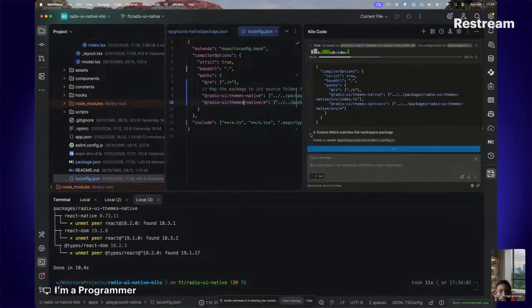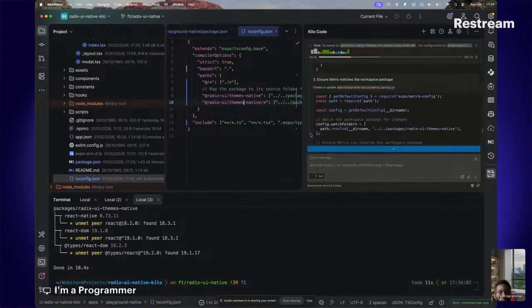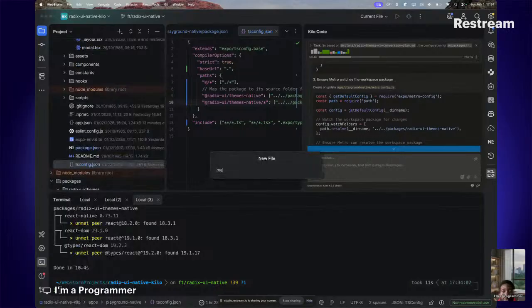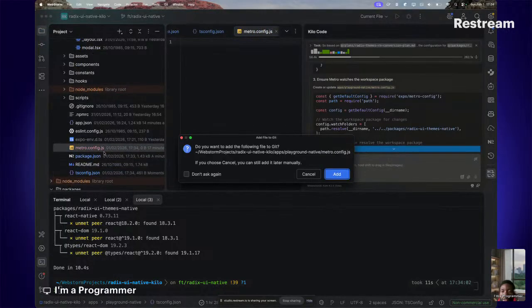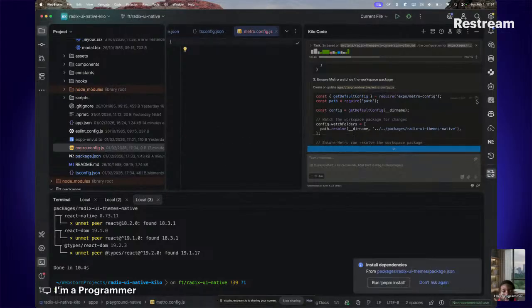So Azure Metro Watch is a workspace package. So we need to create a metro config here. I deleted it just because I wanted the new configuration. So metro.config.js, which is the same as what we have. Then we update it with this new one.